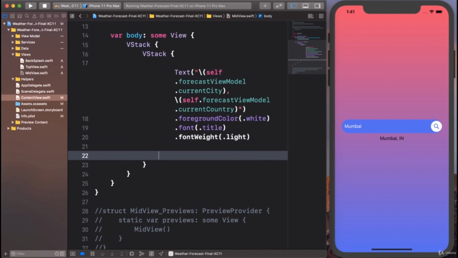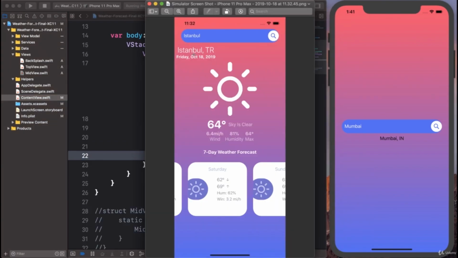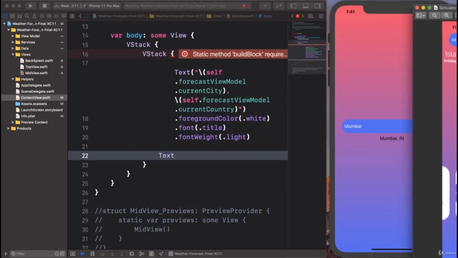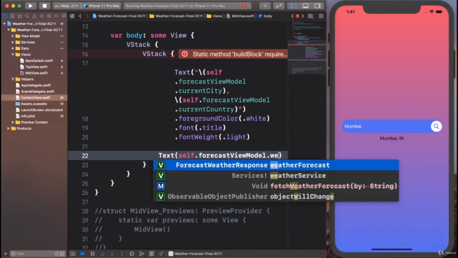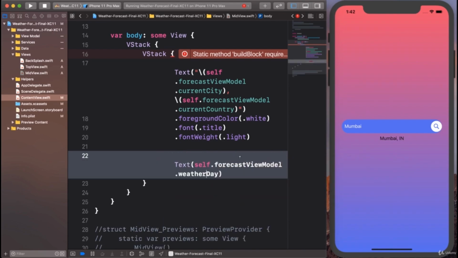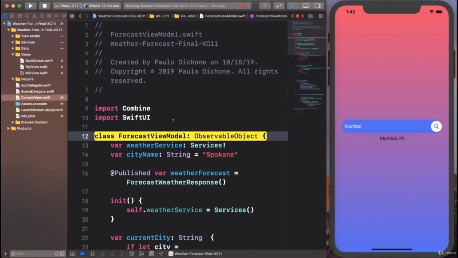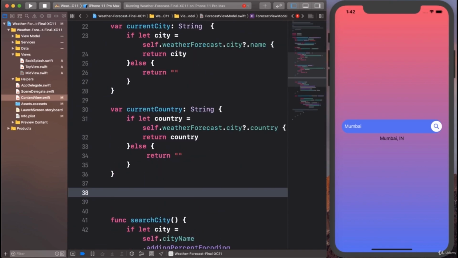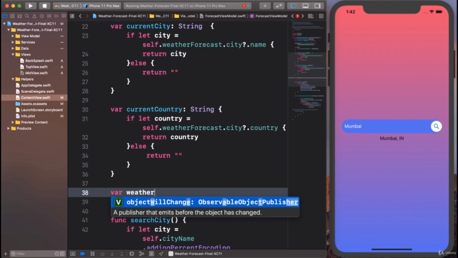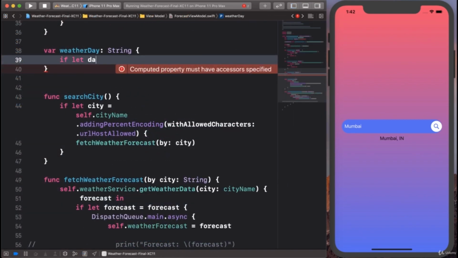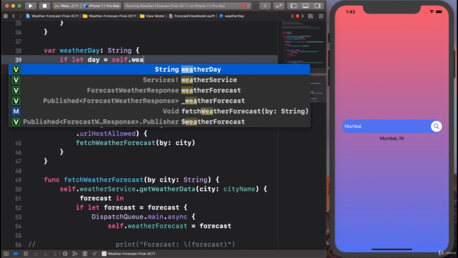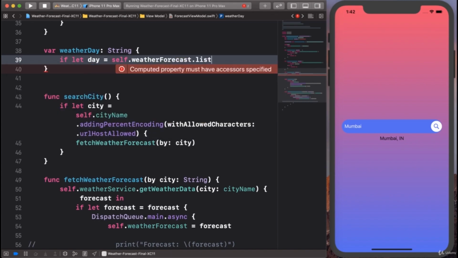Okay, very good. And next thing I'm going to add here, I'm going to add another text. This text there says Friday, October 18th, 2019, the date per se. So in this case, I'm going to say self.forecastViewModel.weatherDay. Now we haven't created that, so we need to go ahead and create that. So let's go to ForecastViewModel as such. And right about here, I'm going to say var weatherDay, expecting a String, this closure here, and I'm going to say if let day equals self.weatherForecast, go to list, right? And I'm going to get the first element of that list. I'm going to get dt.